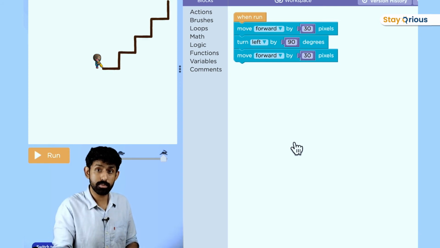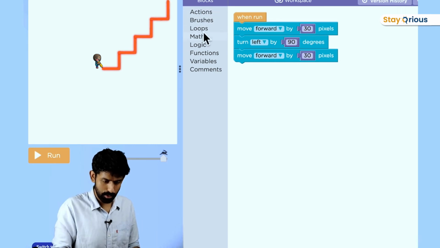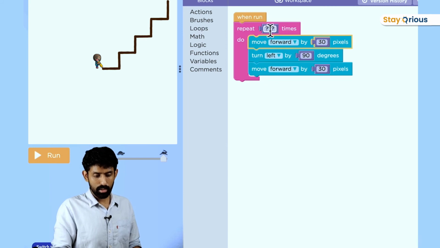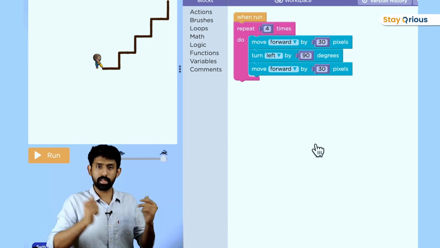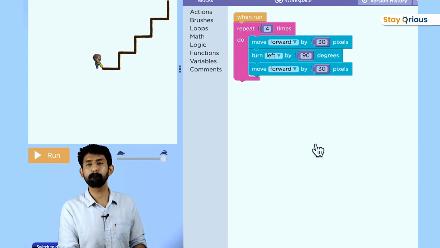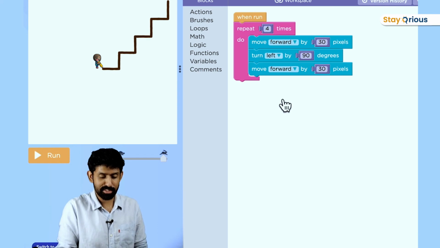I need how many such steps? 1, 2, 3, 4. Because I need 4 steps, I'm going to put a loop and put a repeat 4 times. There it is. This should work. Make a prediction. Okay, let's see if it actually works.